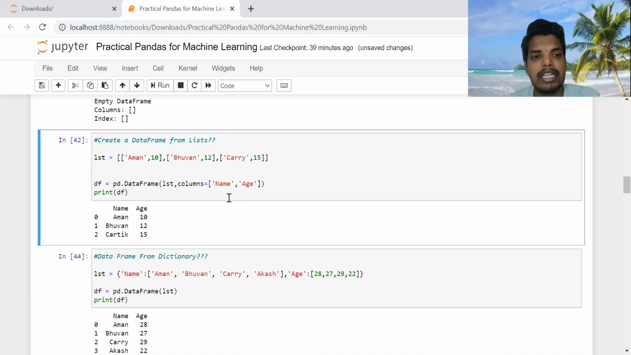Now this is our second example. I'm creating a data frame from a list. Here I have used a two-dimensional list which has two columns and three rows. Aman and 10 are just the name and age of three students. This is a two-dimensional list, since you can see two square brackets. And df is our data frame variable, by which we'll be accessing and getting the values. So df is equal to pd.DataFrame.